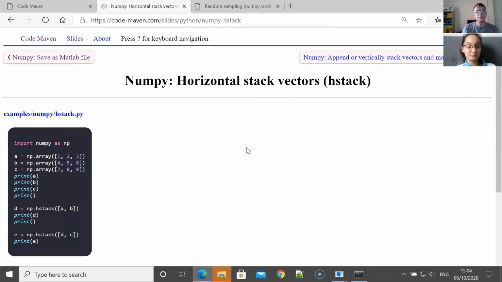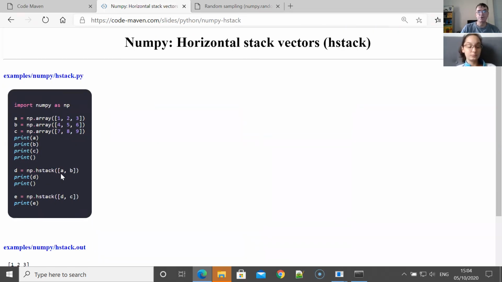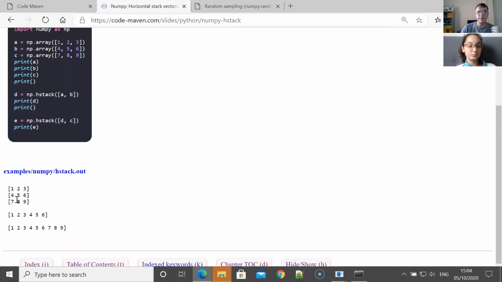You can also stack vectors horizontally or vertically. Here I have 3 vectors, and I call hstack on A and B. And what I get back is this: I put one after the other. And if I call hstack now on D and C, then it adds the C1 at the end. So it's putting them together, because the plus operator, as we used for lists, now does something else, so we needed this other operator. This is hstack because it's horizontal stack.